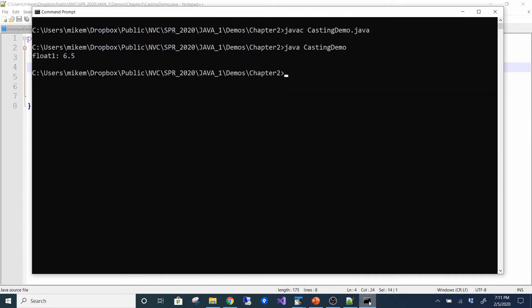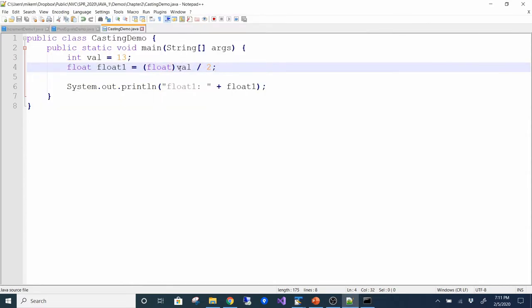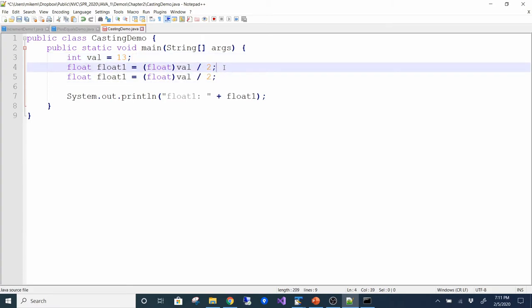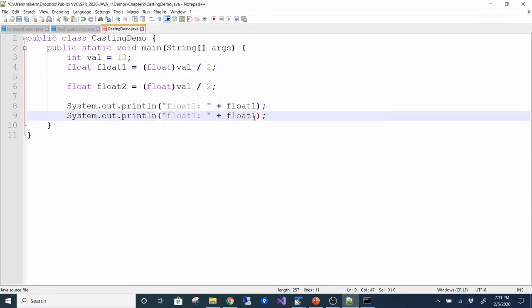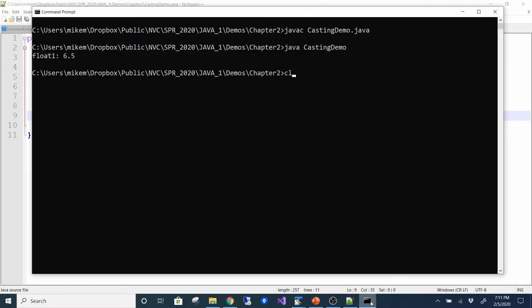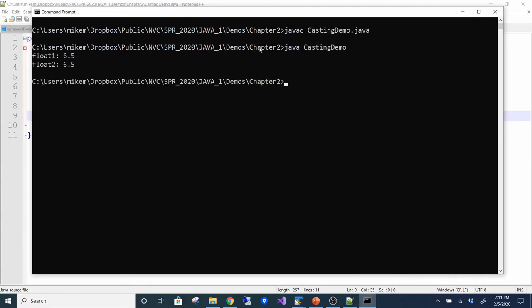So I compile and run. And now we have 6.5. All right, so the reason why I thought this was a bad example, right? This is the way the book shows you. But I'm going to go ahead and copy this and paste it so you can see both results. I'm going to call this one float2, and I'll print out the result down here. For now, it's going to be identical to float1 because I'm doing the exact same operation. So if I clear my screen, compile, run, you can see they're both 6.5.